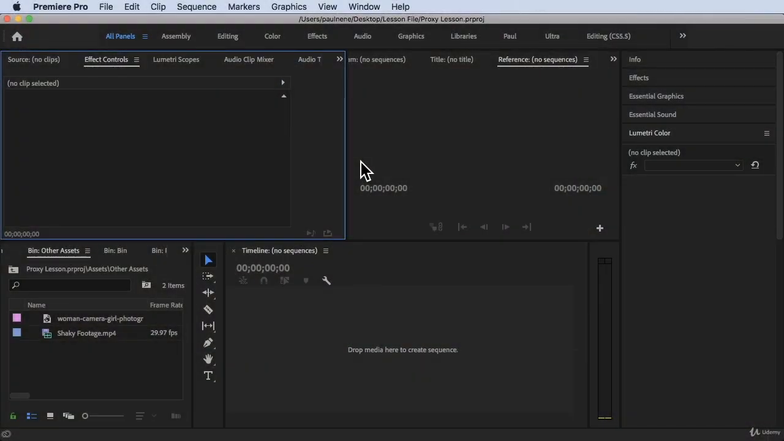Alright, so basically, you want to create a proxy if you are working with 4K or 8K footage and your computer is kind of slow to play those videos because the resolution is really big and really hard for your computer to play. So making proxies is useful if your computer is a bit slow and you are working with very high resolution footage.